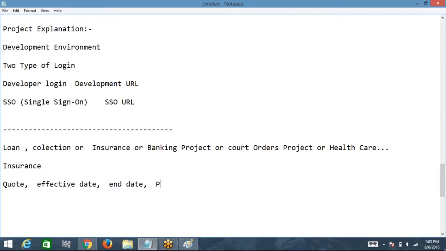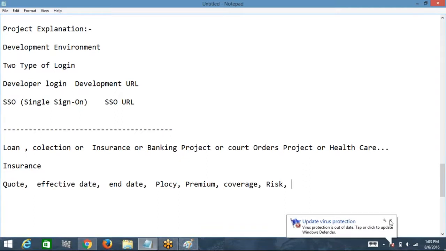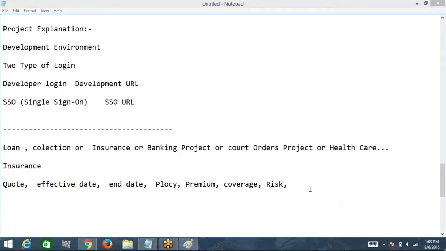So after this you will have policy, and then premium. So these are the things, and other than this, what you will have? Coverage. What is the meaning of coverage? In insurance, you have a risk term. Okay, cover. What is the meaning of coverage?